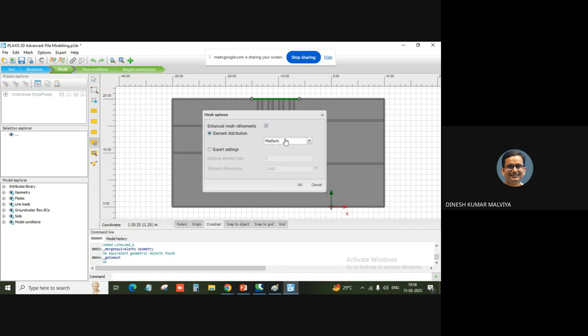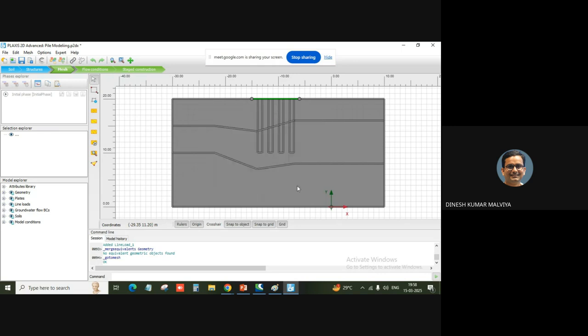Generate mesh. PLAXIS allows you to use different types of mesh options for the element distribution. I'm considering the coarse option just to save time. However, if you consider a very fine mesh, the number of elements and nodes will be quite higher, but at the same time, they are more reliable and provide you more accurate results. And it needs a good amount of time to apply.